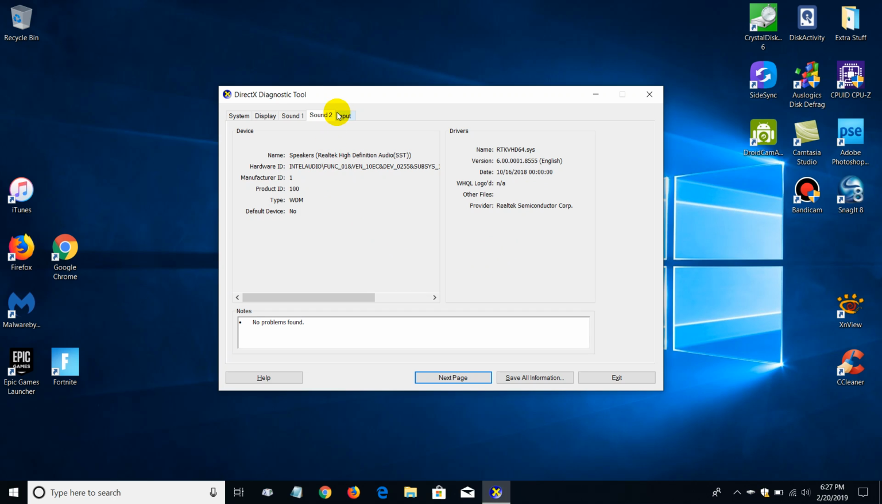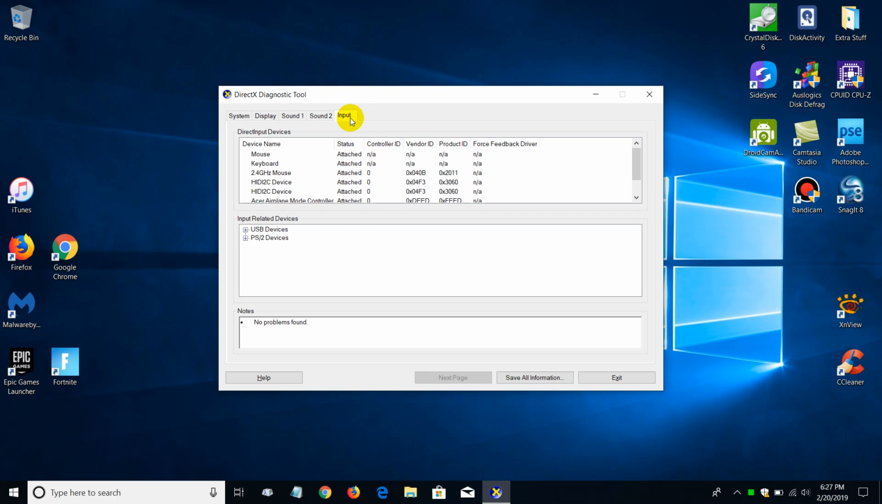And then the last one is input information, device names such as mouse, keyboard, and so forth. Really good information to make use of. So at any given time, if you like to, you can always click on save all information, and that way it's easily accessible at any given time. All right, I'm going to go ahead and exit out of this.